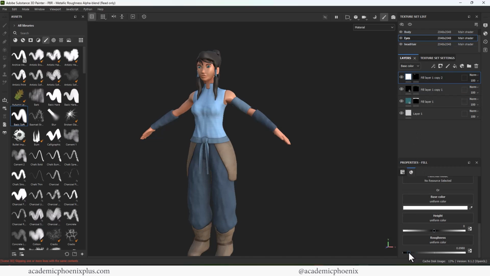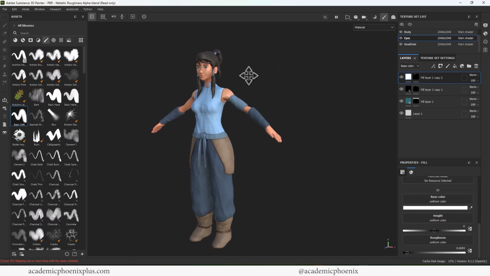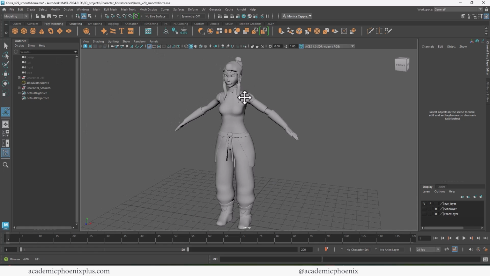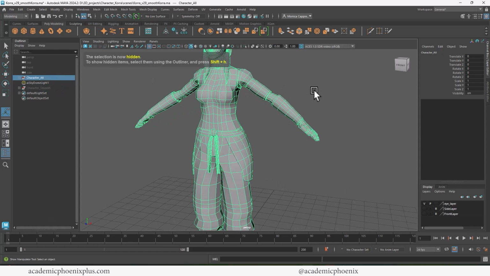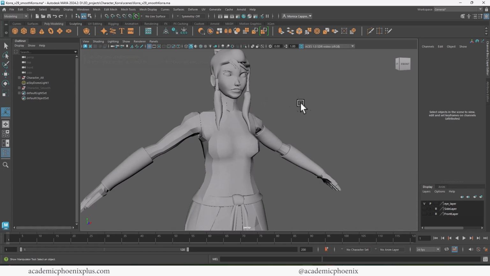So bring out that creativity, open up that software, and let's go ahead and get started in texturing Korra, the Last Airbender. Okay, so I have two groups right now. My first one is my low poly version, and this is what she actually looks like.